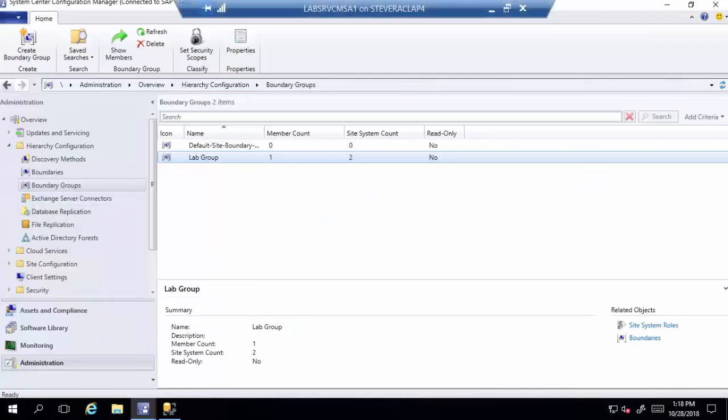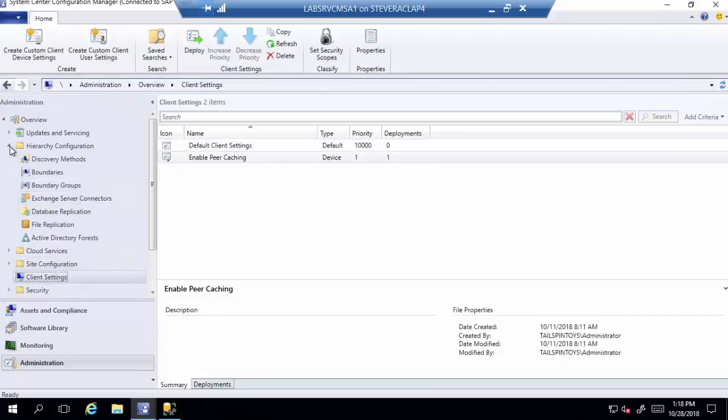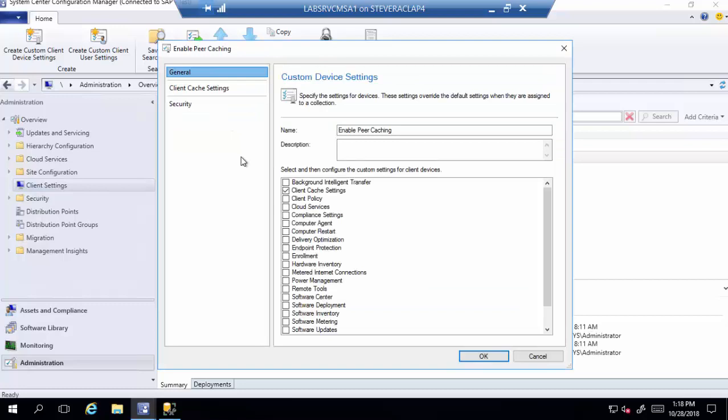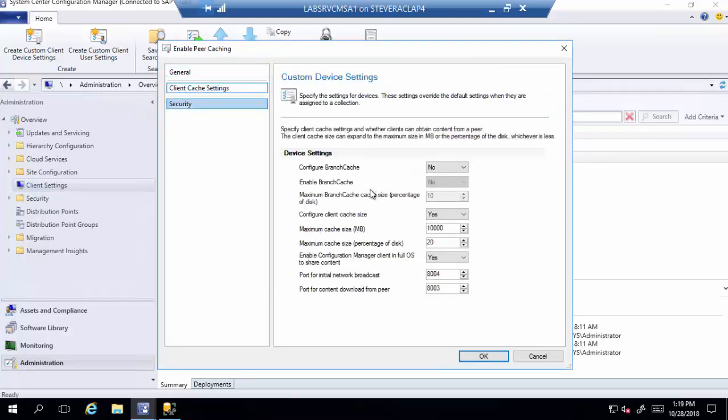So that was setting up boundary groups. Now that we have boundary groups configured, we need to actually enable the ability for a system or systems to act as super peers. I just have a really simple lab, so I've turned on one system as a super peer. The way I did that is I configured custom client settings and specifically enabled the system to serve content: enable ConfigMgr client in full OS to share content. Yes, here are the default ports. Again, you probably don't need to change those, but you might need to.